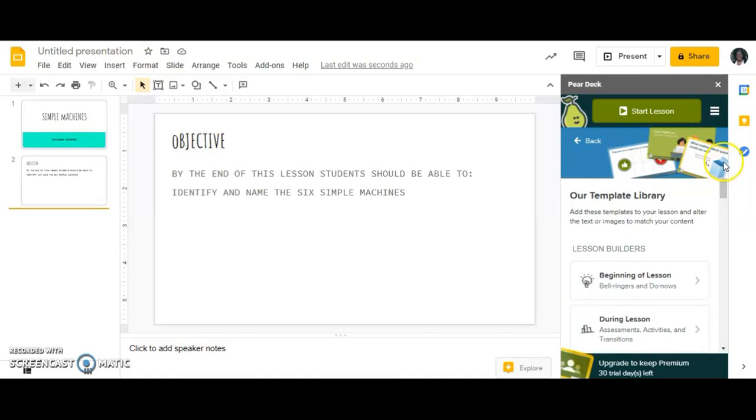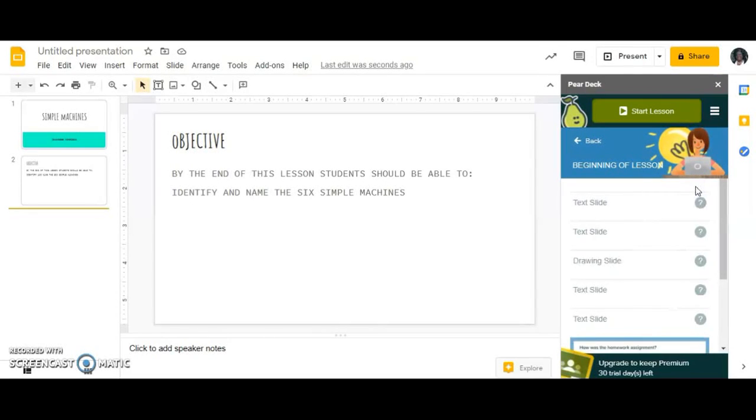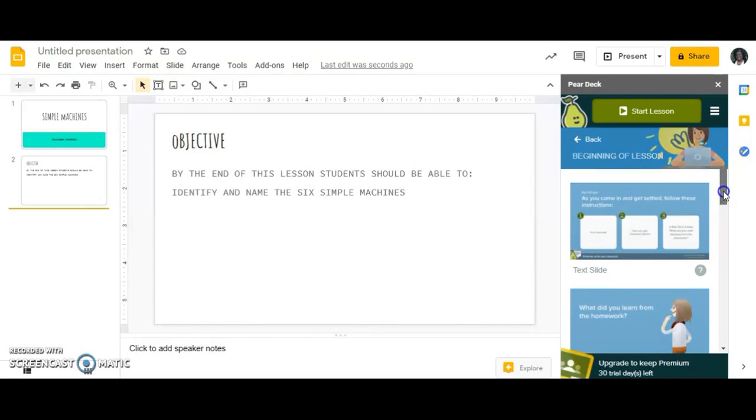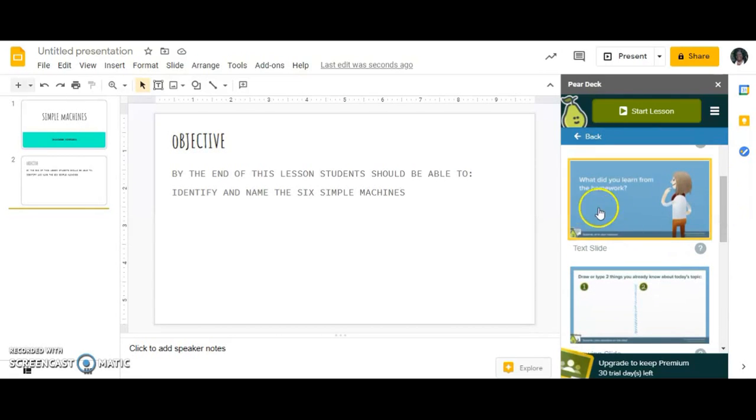Alright, so let us pick. When you go into the library, you have the option to choose from lesson builders. You have beginning, during lesson, and at the end of the lesson. Let us begin. So the first thing that I would love for my students to do is to recap the lesson. I have the option to use this particular slide, or I could use this one.